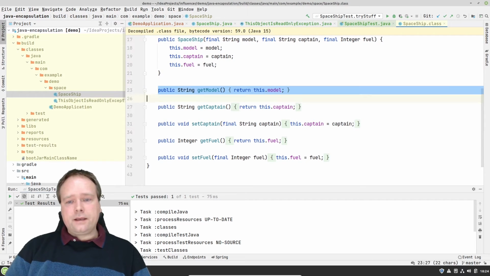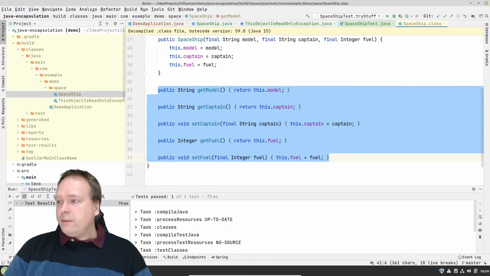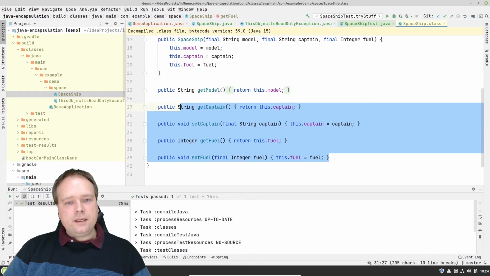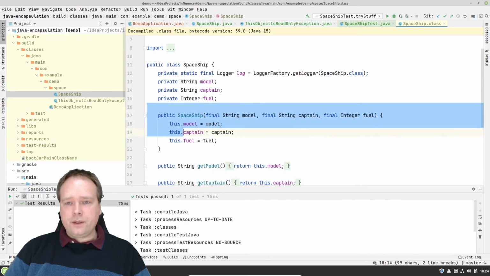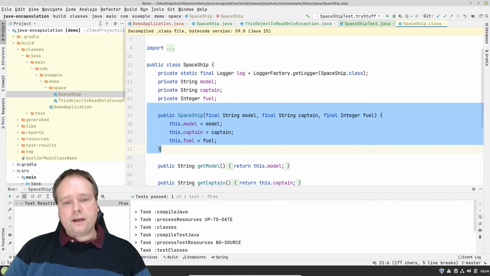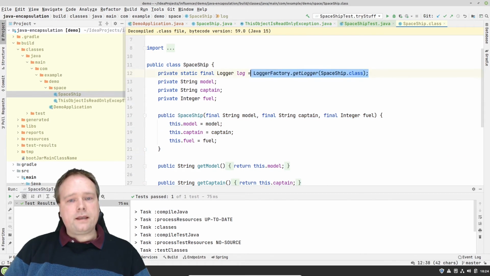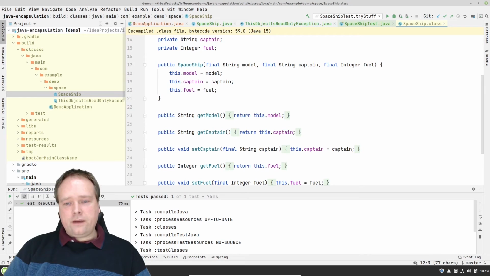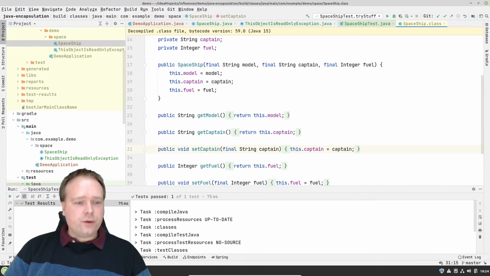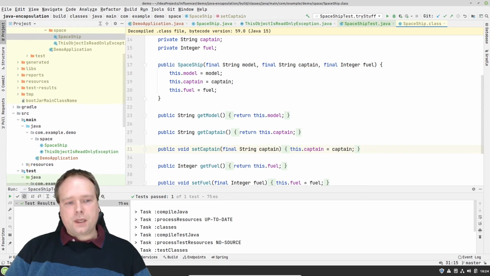And here I can see that Lombok actually created the same methods that we just created ourselves when we wanted to encapsulate this class, right? So Lombok just did all of this work for us. So thank you very much for that, Lombok. And here we can also see that it created a constructor for us, and it also created a logger that we use to log whenever the captain was accessed. We do not do that right now, but of course we could add that functionality again.